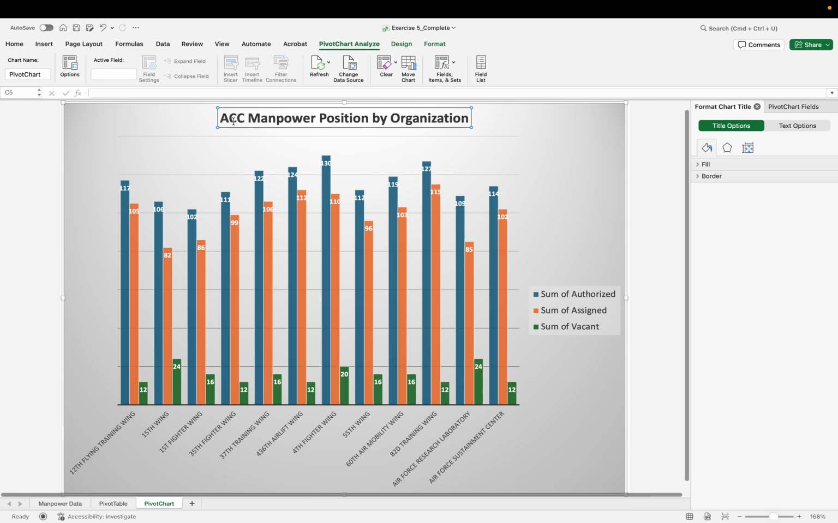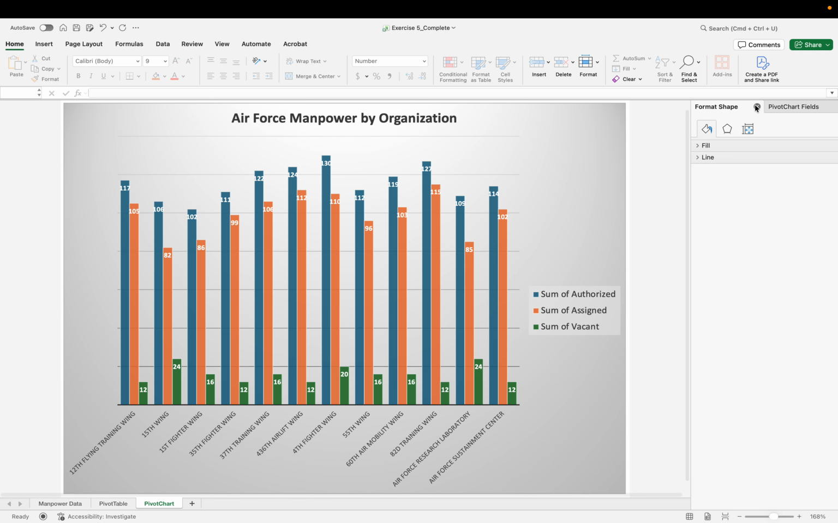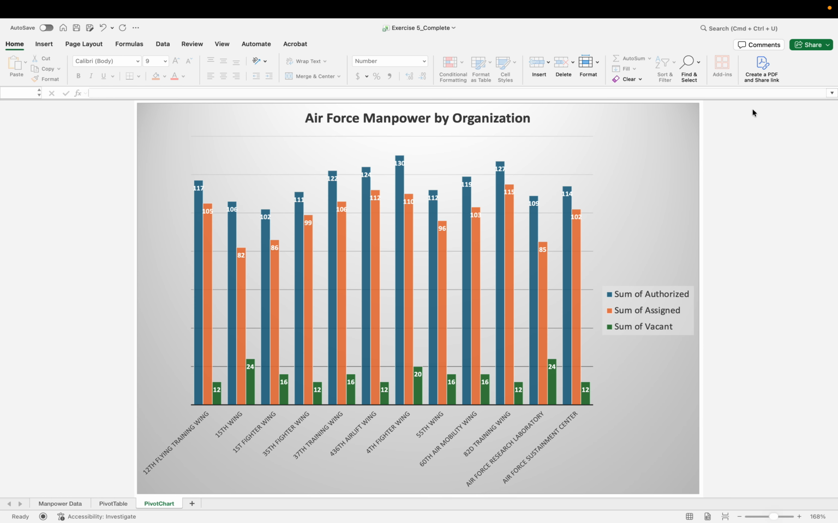Now that we're displaying all Air Force manpower, we'll change that title to Air Force manpower by organization, so that we're no longer referring simply to Air Combat Command.